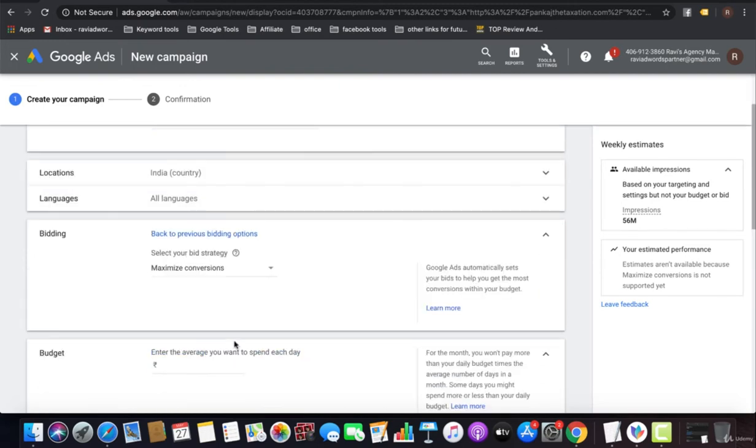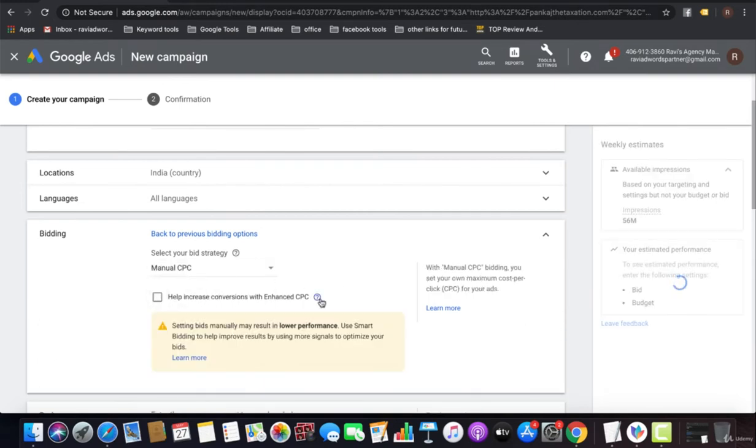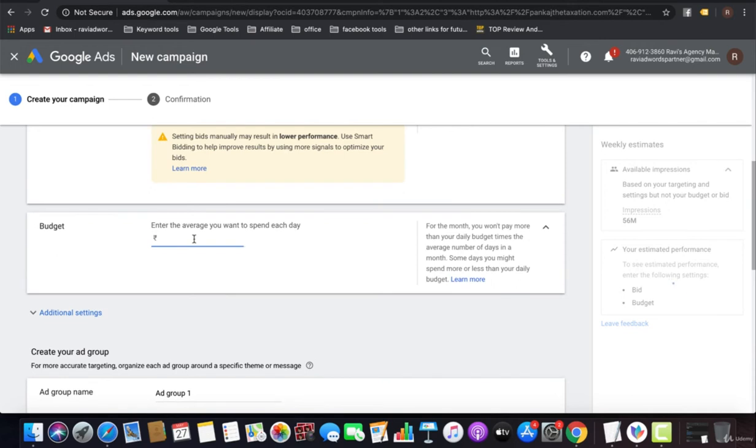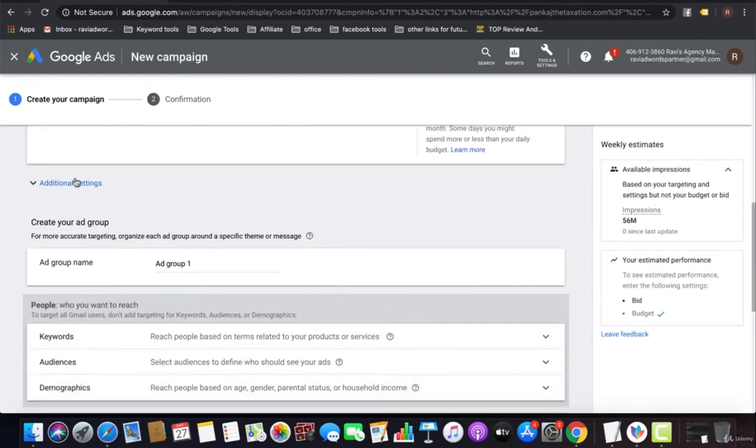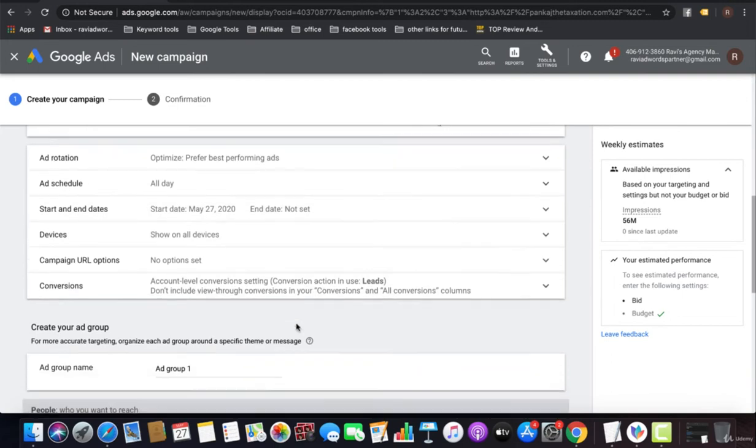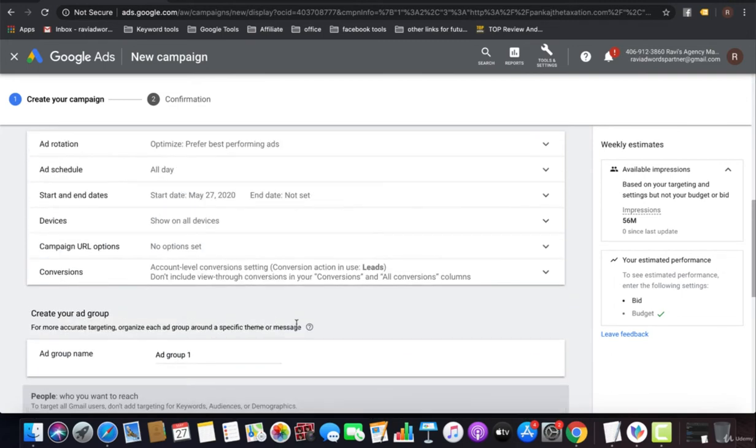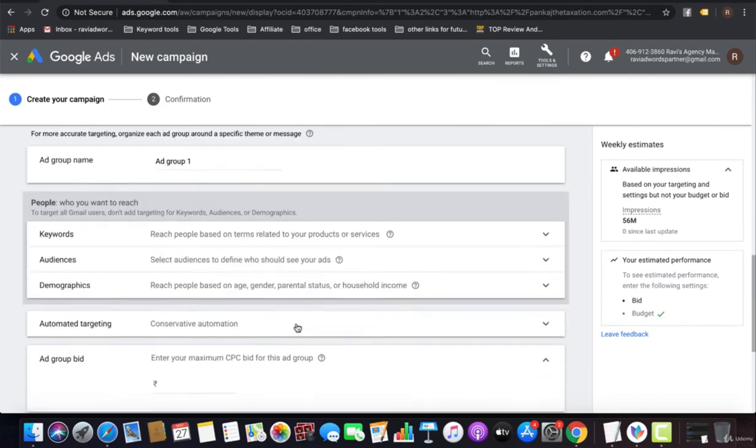I can go with the manual CPC bidding option. You can select a budget of 100 rupees. I'm not targeting any additional option, like I don't want to target any ad scheduling or device-particular option. You can create an ad group name as well, similar to the search and display campaigns we have already created.